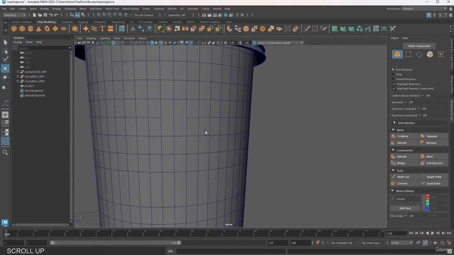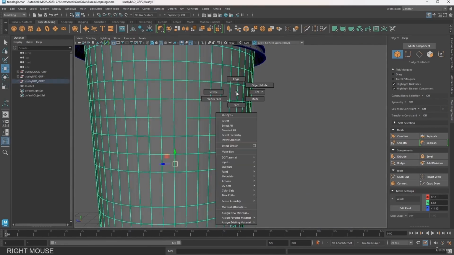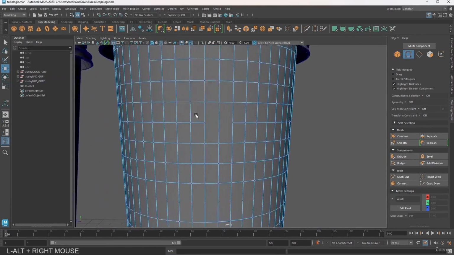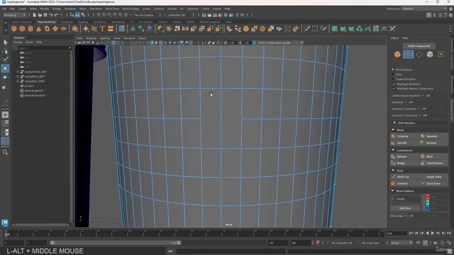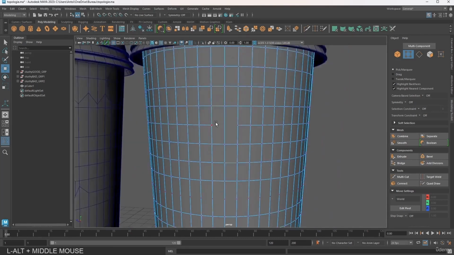And here we have our handguns. So if I switch to vertex mode, you will understand better. You see that here we have this face that has 1, 2, 3, 4, 5 vertices, and 1, 2, 3, 4, 5 edges. Same here.